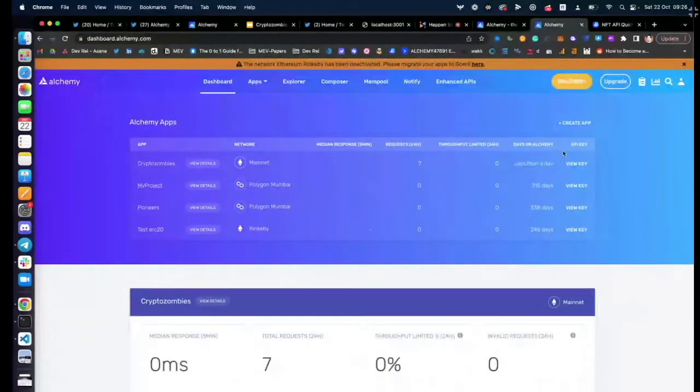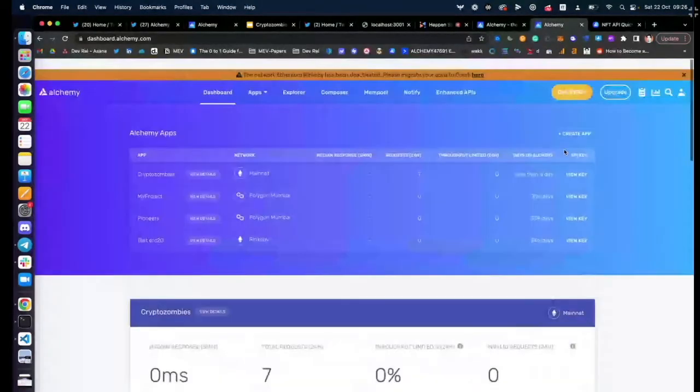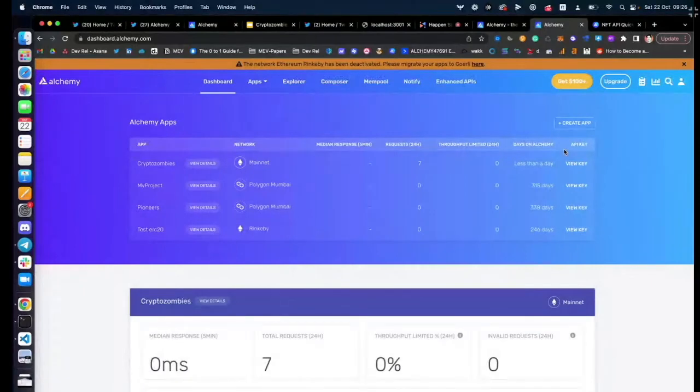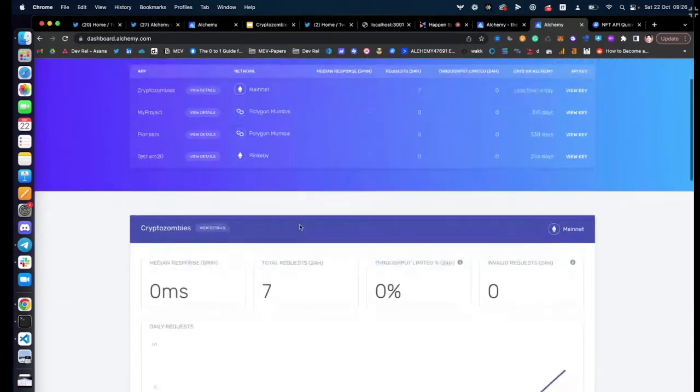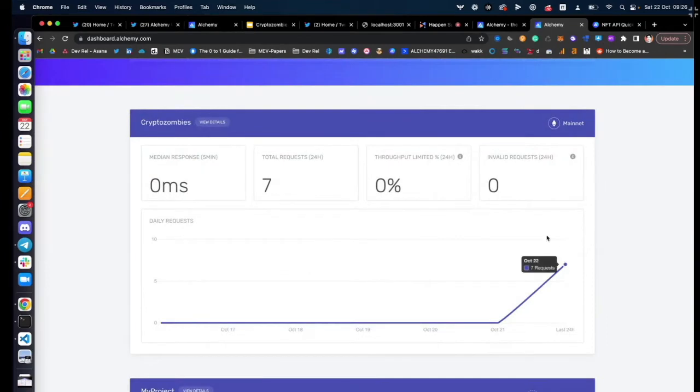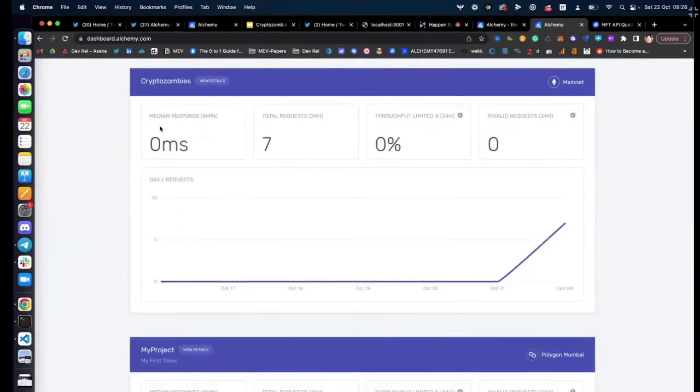Let me go through super quick on how Alchemy works. Alchemy, as I was telling you, has this node provider part. Node provider means giving you an RPC URL to connect to the blockchain at the end of the day. Once you create your account, you'll see this dashboard with my already created applications. Down here you can see information about your application, like median response, so how long your requests to Ethereum nodes or any kind of node you're using are taking.